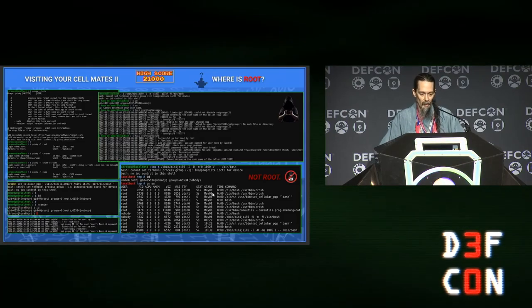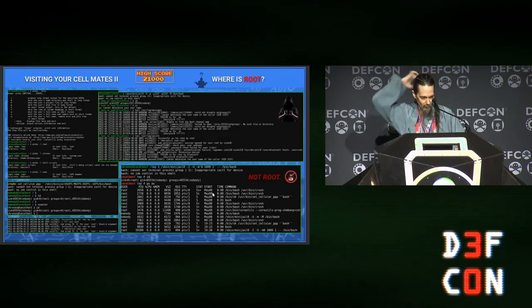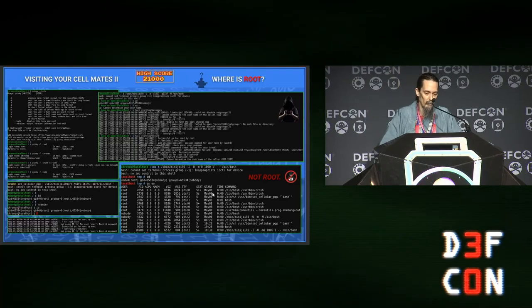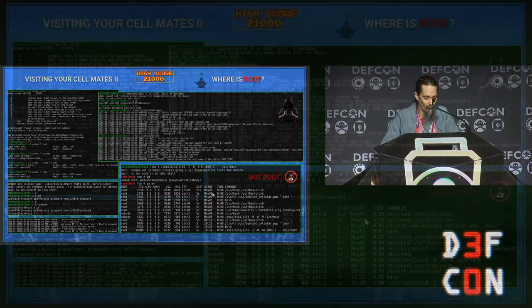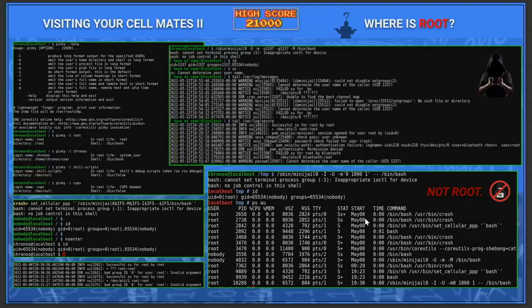Let's visit all of our cellmates, shall we? So on the Chromebook, there's a command called pinky that will tell you the real life user information in a quick format there. So that's easy enough to kind of go through. You can see what shells are set for each user and the description.